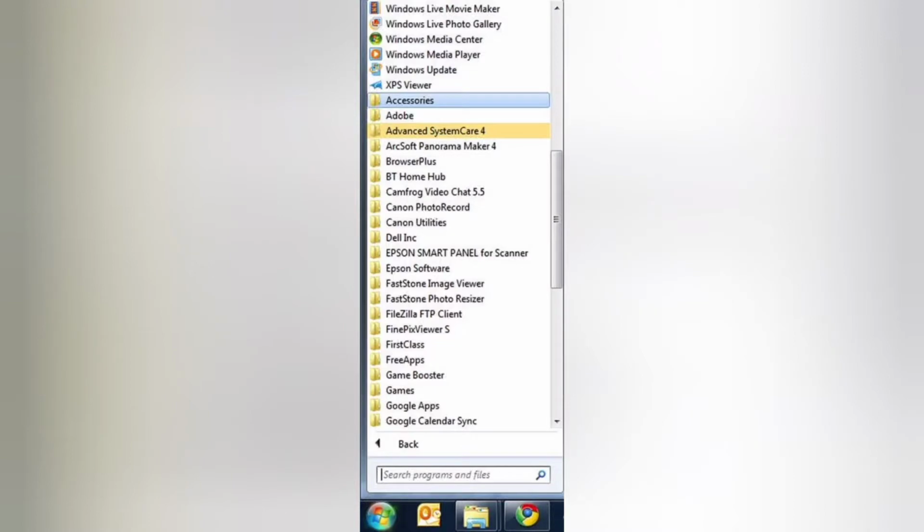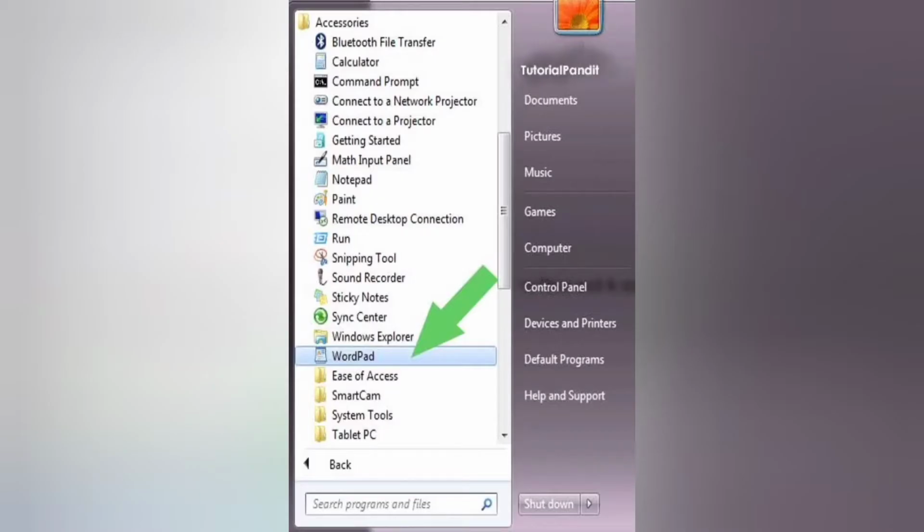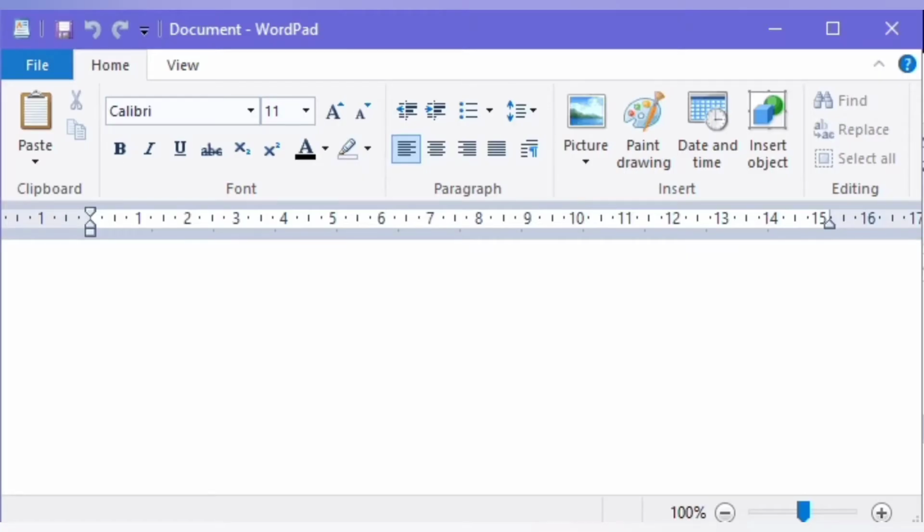Okay, let's see how to open WordPad on your computer. First, you need to go and select All Programs. From that, you need to select Accessories. If you click Accessories, you can see some more options. In that, you need to select the WordPad option. If you click the WordPad option, this window will open, okay? This is the WordPad window. Let's see one by one.